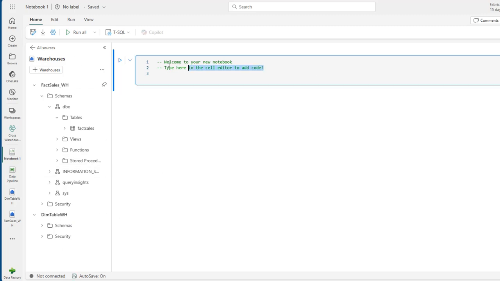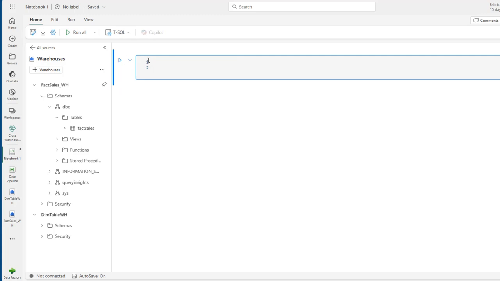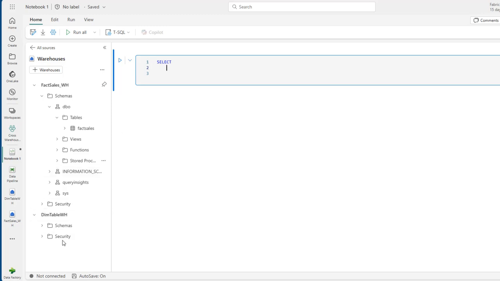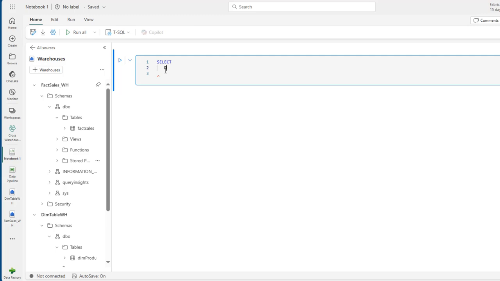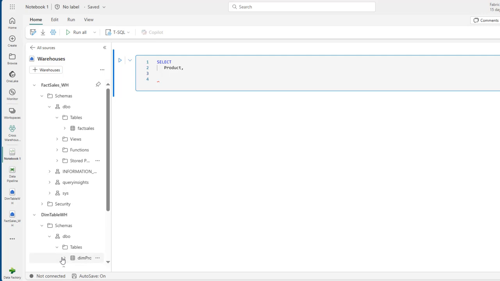Now we can come in and write our cross warehouse query. Now I'm going to just write select and press enter. So we want to take, let me just expand these queries and the schemas and then DBO and then the table. So we can see we have the DIM product. So I want to pick the product table. So I'm going to type in products and then I want to put in a comma. Now in our case, we have the unique product here in the second warehouse.